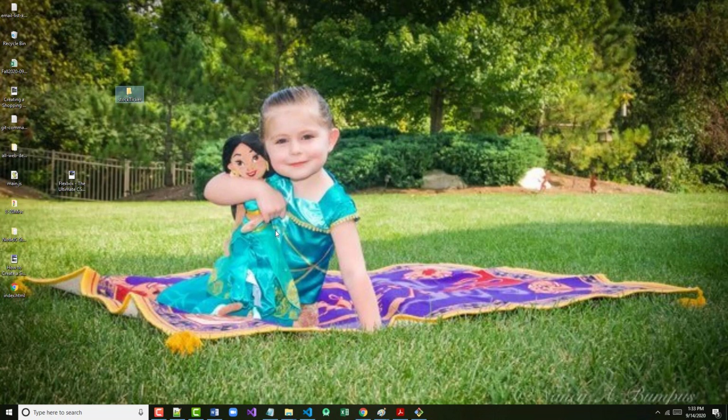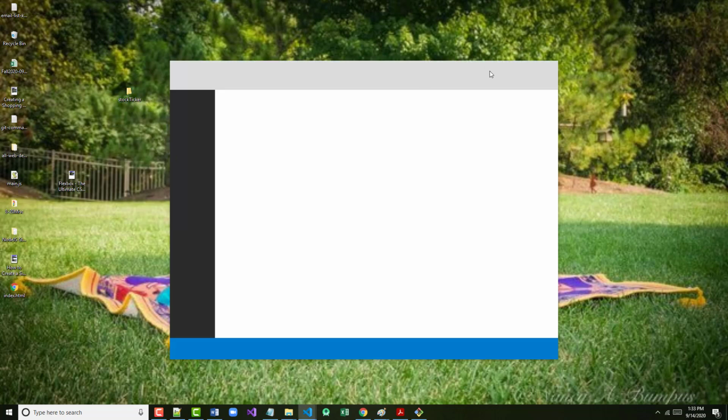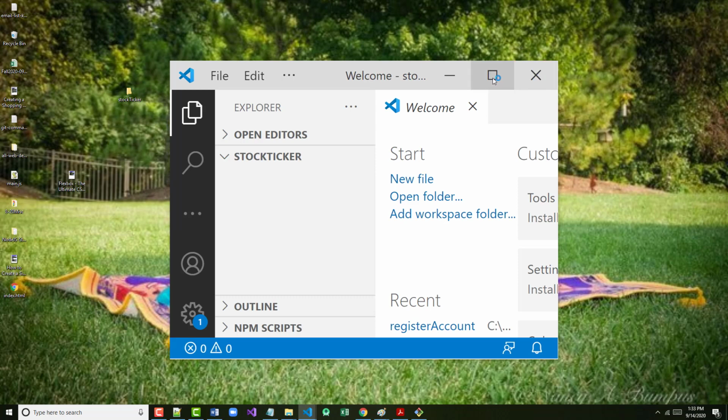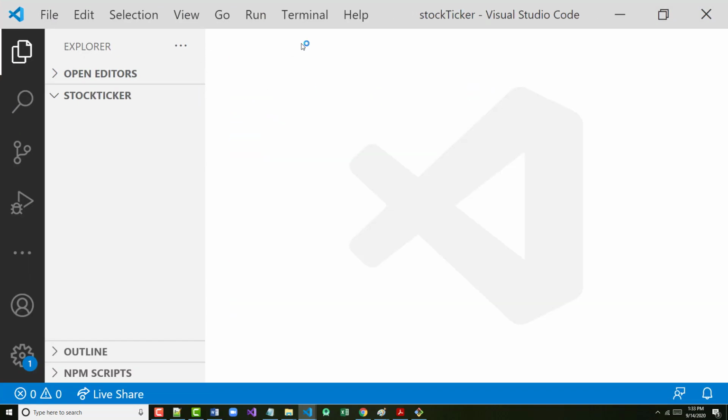All right. Go back, right mouse click on the folder, and right under Git Bash here, do you have a thing that says open with code? Do that. Open it with code. All right. And right now it should be empty.